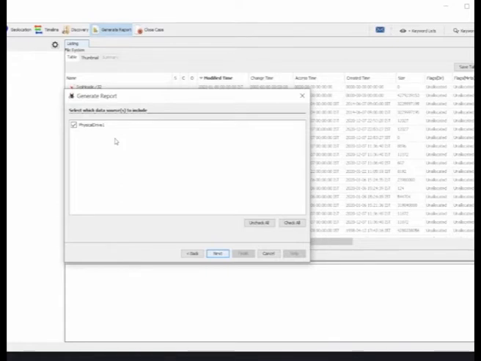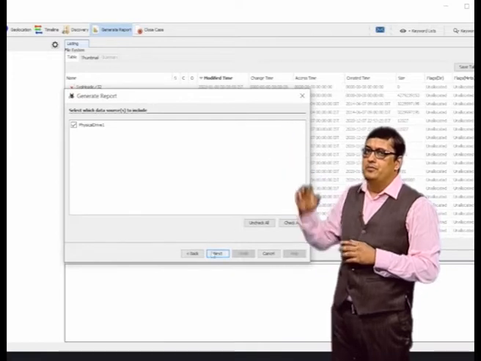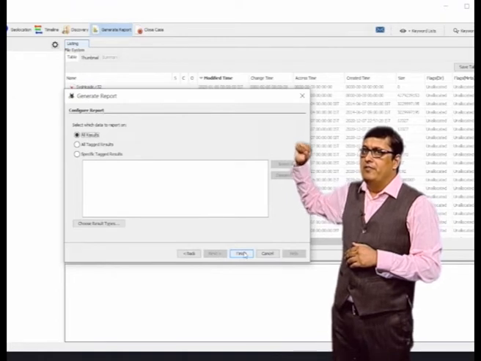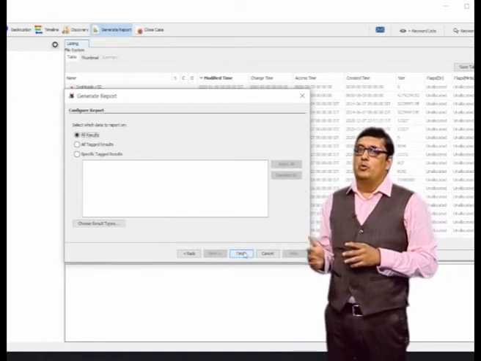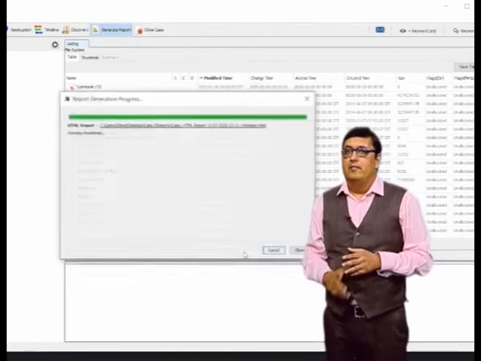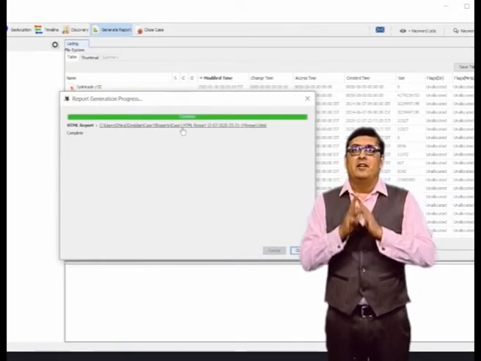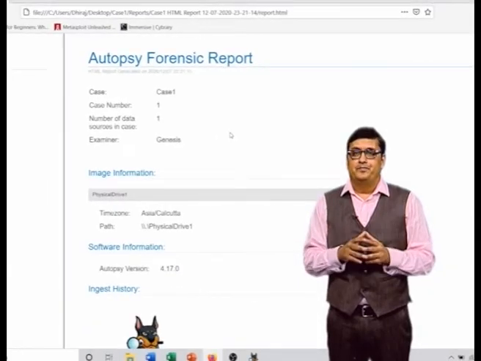Then we select the drive that we want to mention in the report. Then we select all results since we want to mention everything in the report. Finally, we click on Finish. The report will be generated and shown in the browser. Now, we will do a demo of Recuva.